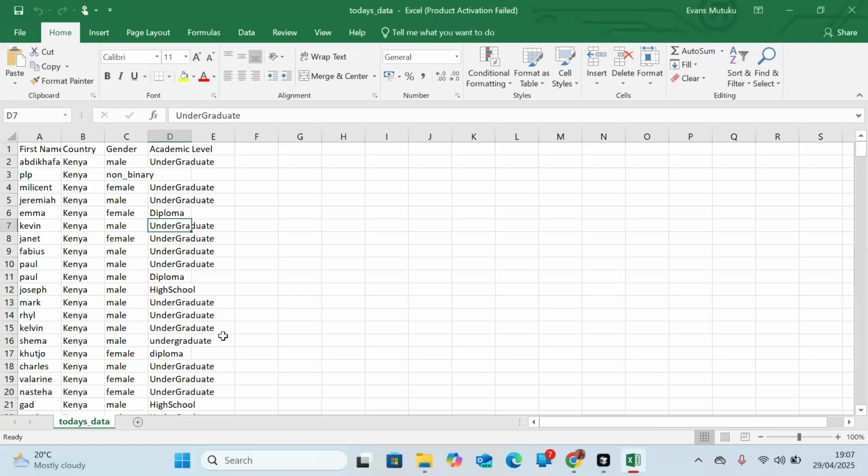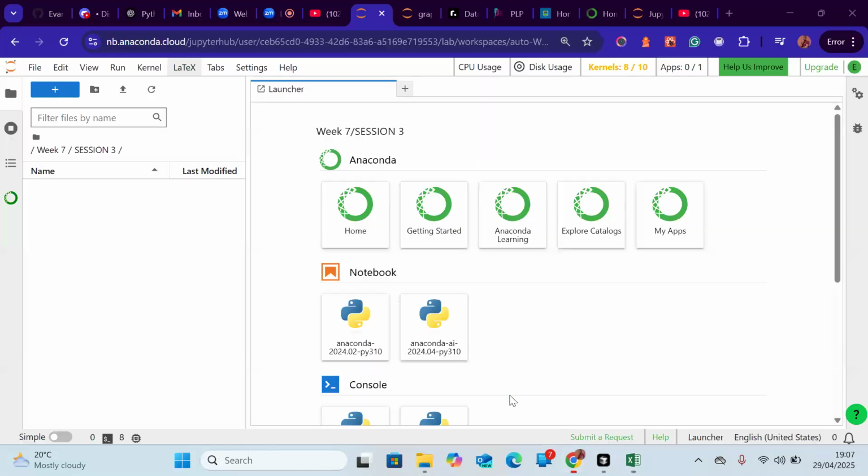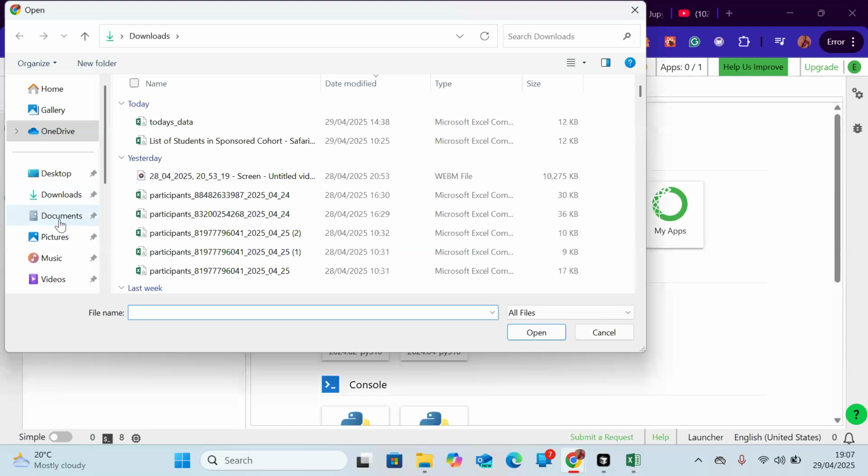Okay, step 1, we have this data that we want to load. So how do we go about it? You see this button here on your left, this arrow up button or upload button. You can see the tooltip says upload files. If I click this, you can see it has opened my file explorer.